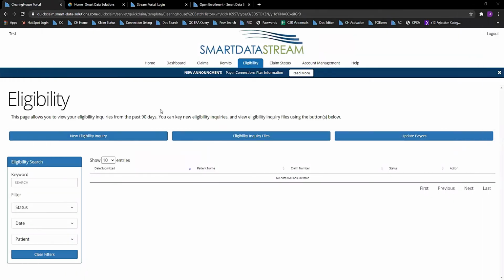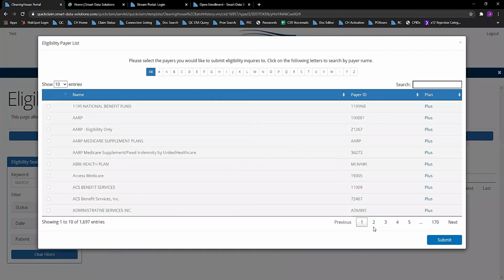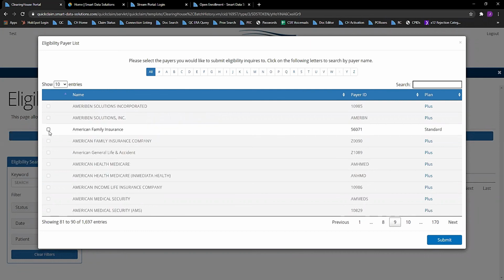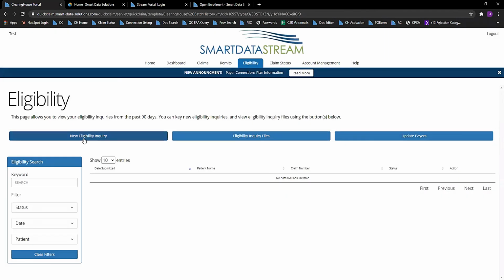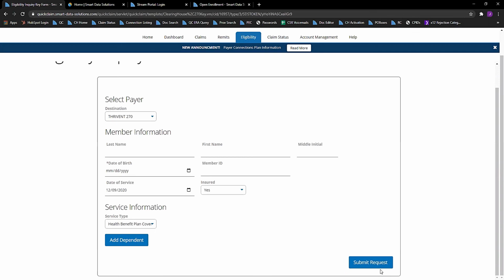Providers that want to check eligibility for a patient can go to Eligibility, and then will need to update their payers. Here, we'll have the option to select from the payers that we offer eligibility for, select and submit before clicking New Eligibility Inquiry and filling out the information for the patient and submitting their request.